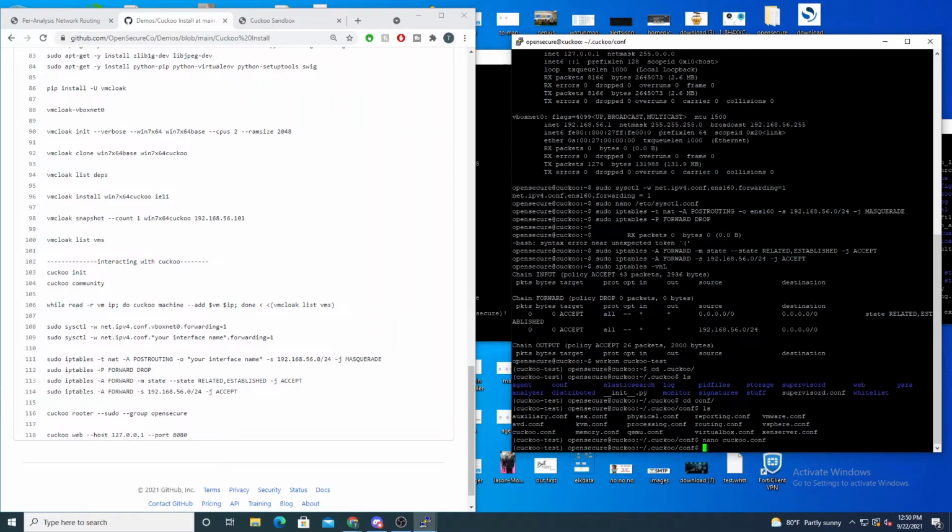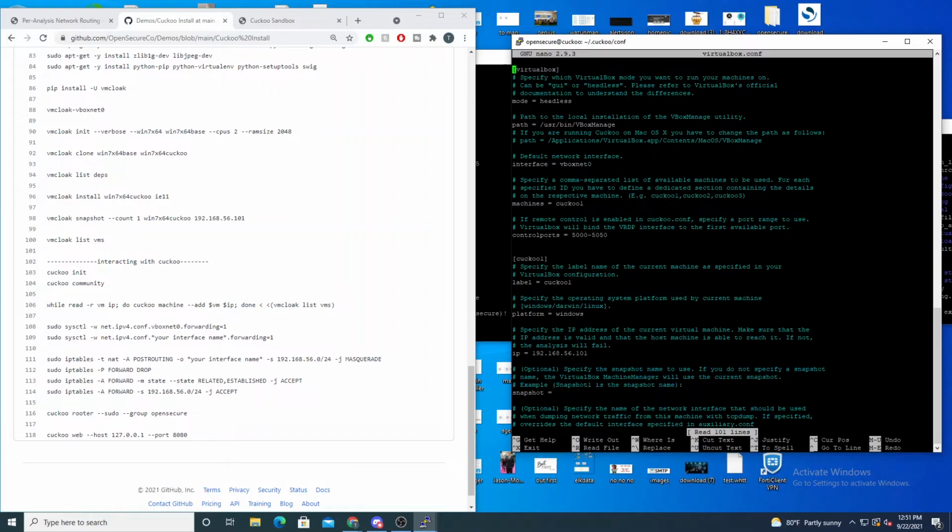And in this demo, we're going to focus on the routing.conf and the virtualbox.conf. If your virtualization software is going to be KVM, then you would just jump into that file here. So let's go ahead and jump into the virtualbox.conf. And here you'll see our machine. So this is telling Cuckoo, hey Cuckoo, when I want you to run an analysis, I want you to run on the VMs that I have cloned already. And we went through that step with all of our VMCloak commands.